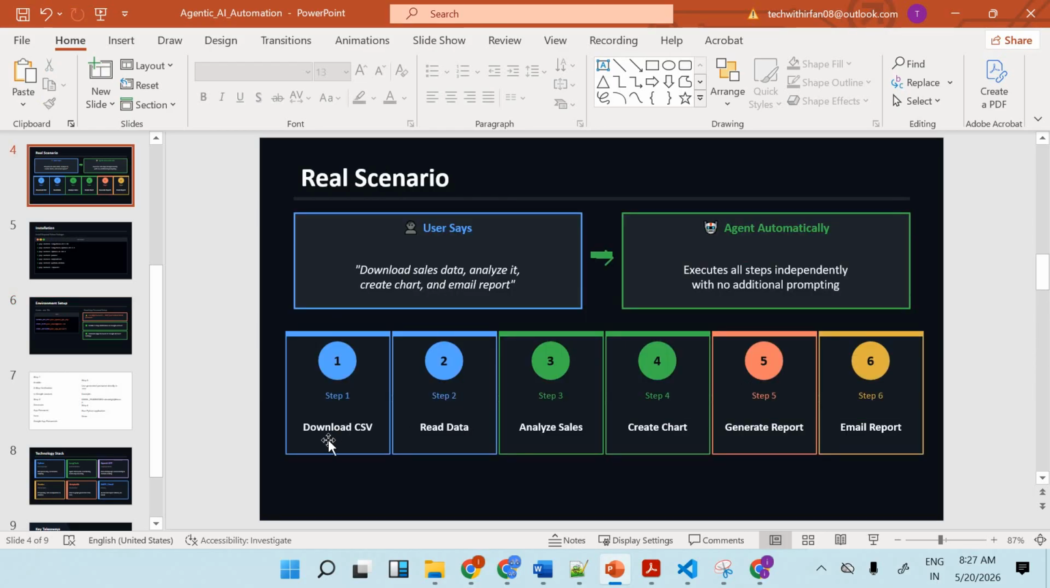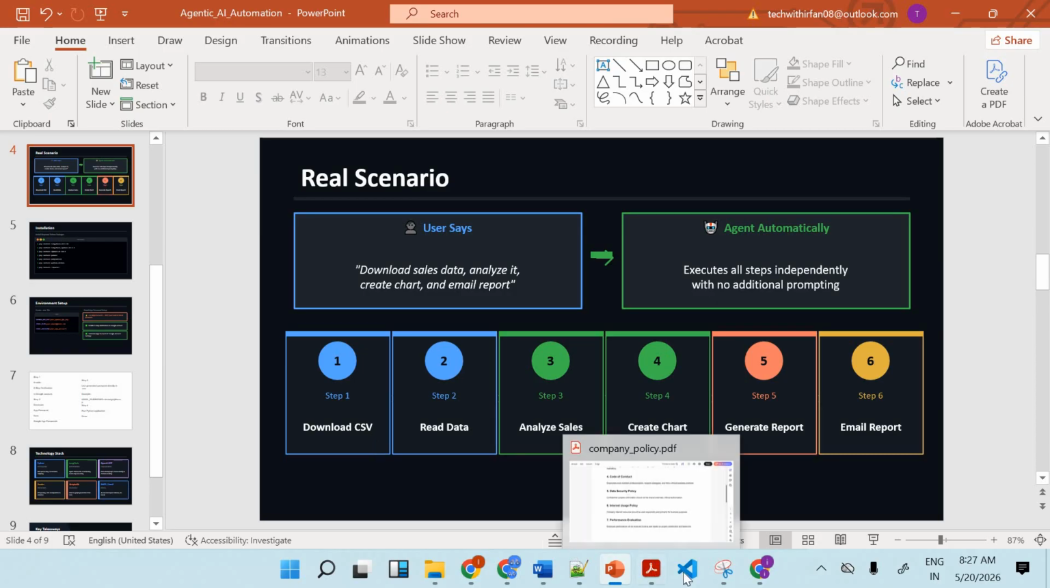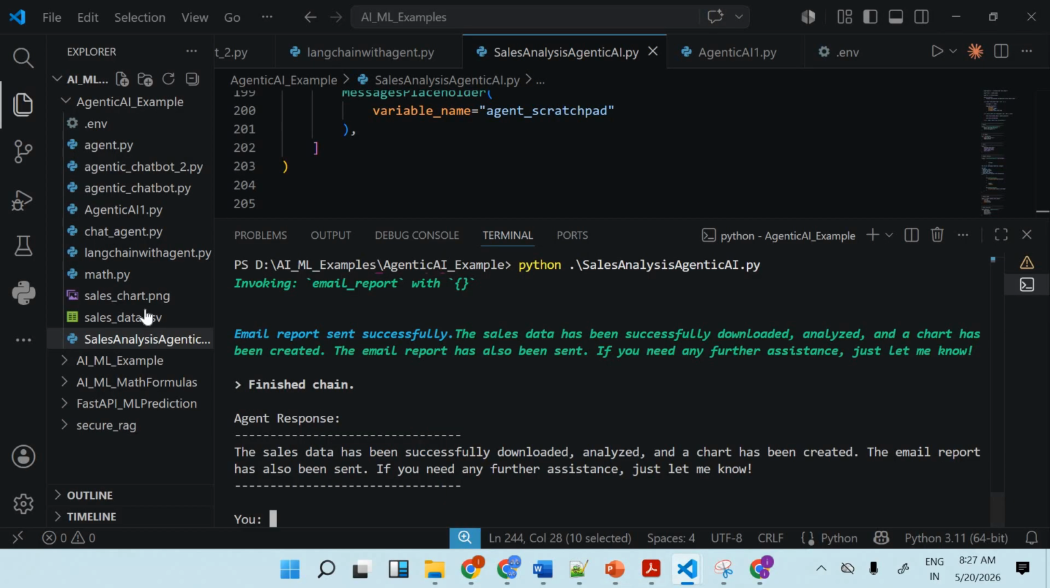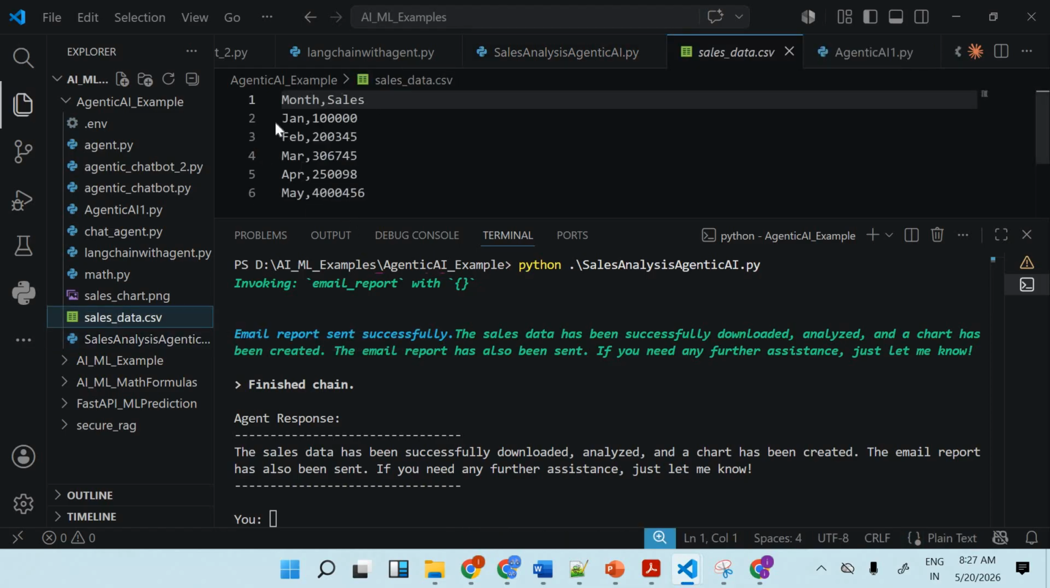So here we have generated all this, downloading the CSV. The CSV was downloaded in the environment here itself. You can see I have a sales data.csv file. That file is downloaded directly from Google Drive. We provided the Google Drive link for that file. This data only it is going to analyze. For example, January month has this much, February has this much, March has this much sales. So it is analyzing the data and making the chart.